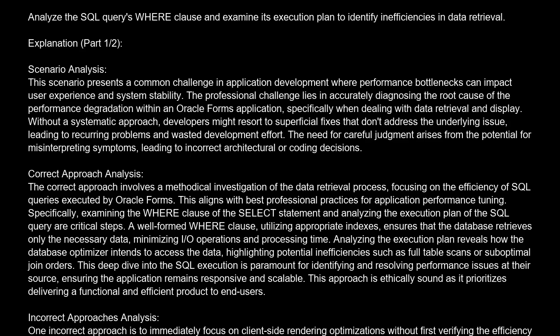Correct approach analysis. The correct approach involves a methodical investigation of the data retrieval process, focusing on the efficiency of SQL queries executed by Oracle Forms. This aligns with best professional practices for application performance tuning. Specifically, examining the where clause of the select statement and analyzing the execution plan of the SQL query are critical steps.